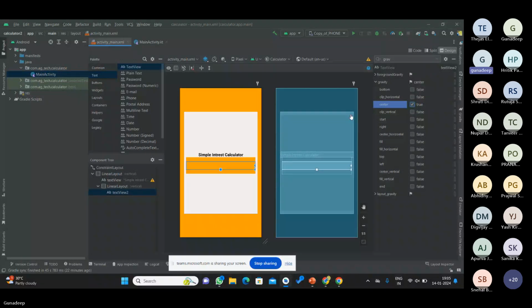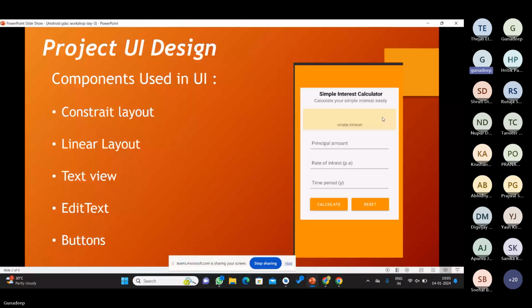And then see, in the UI design, we are having three edit texts. Edit texts are used to take the input from the user. So right now we are having three edit texts. For calculating the simple interest, we need three values from the user. One is the principal amount, the second one is the rate of interest, and the third one is the time period.